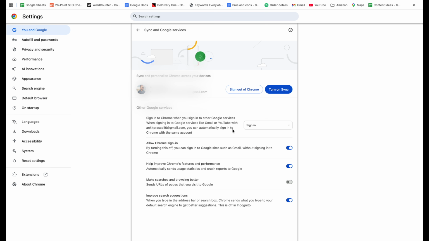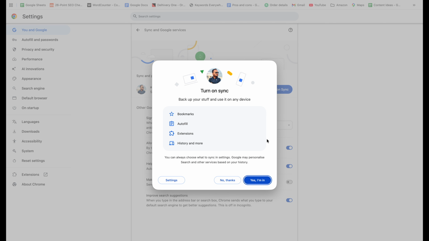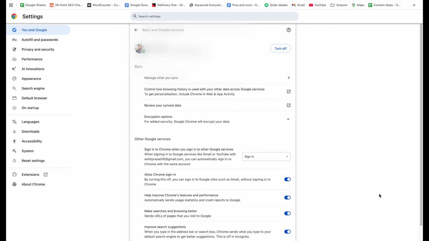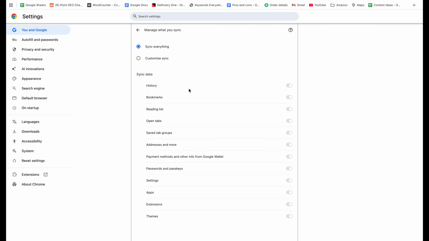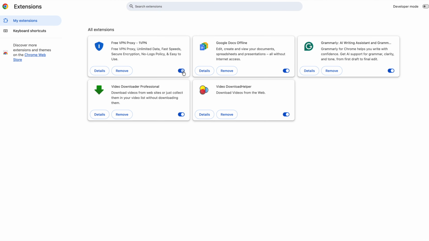Now, here's something many people don't know. If you were signed into Chrome with your Google account, your extensions may still be synced. Click on your profile icon, go to Sync Settings, and make sure that Extensions is turned on. Once sync is enabled, Chrome can automatically restore previously installed extensions.